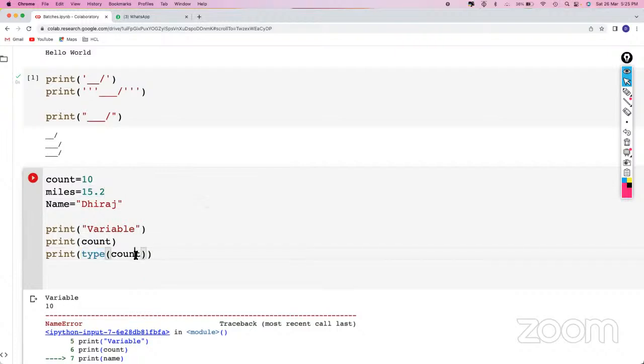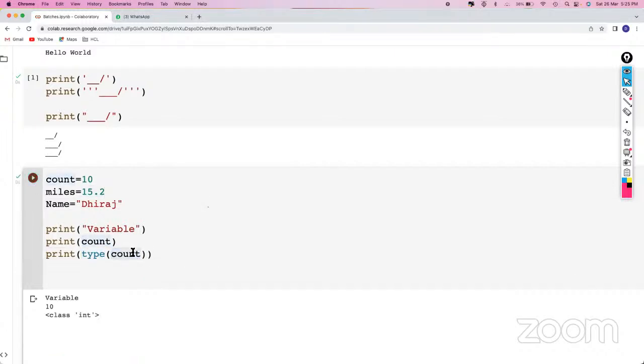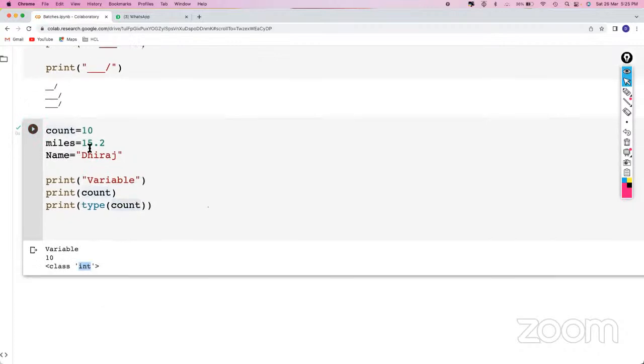let's print this out, you will get class integer. It means the type of data that we have stored in count is an integer type of data. Similarly, if you want to check miles, let's print it out, it is a float type of data. I hope I am clear with integer and float now. Let's complete the other data type, and then I'll come back to this part.